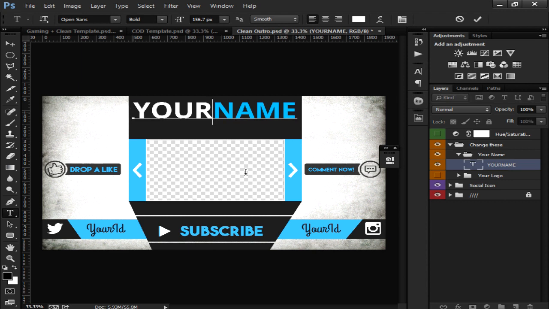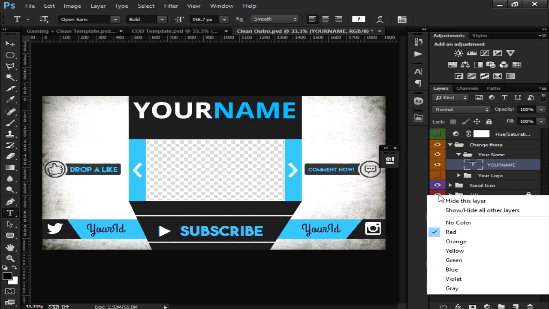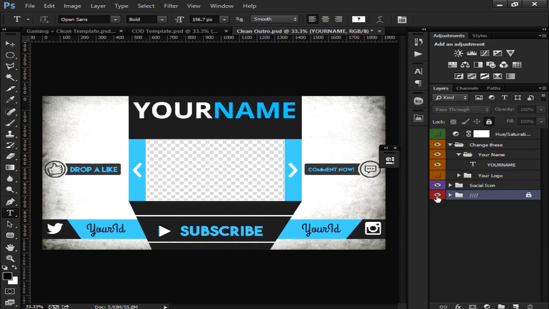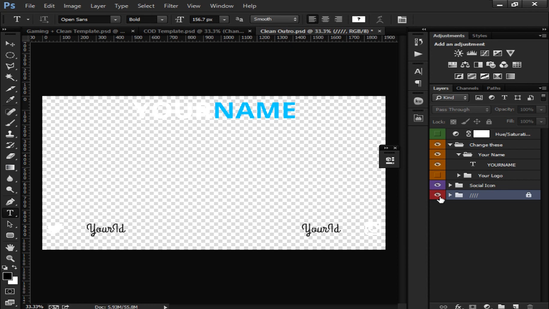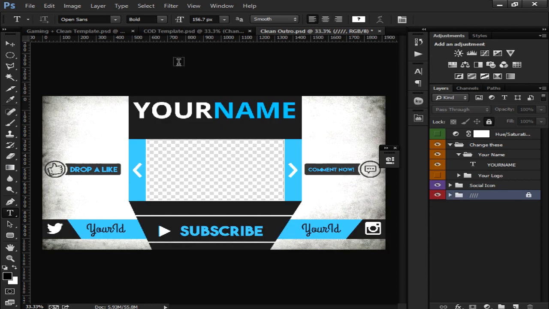In the zip file, I have even linked the fonts that I have used in this template, so be sure to install those fonts, otherwise it won't work. And those marked with this red color should not be messed up, because if they are messed up, the whole thing will be messed up. So make sure you are doing this right, and everything is okay over here.